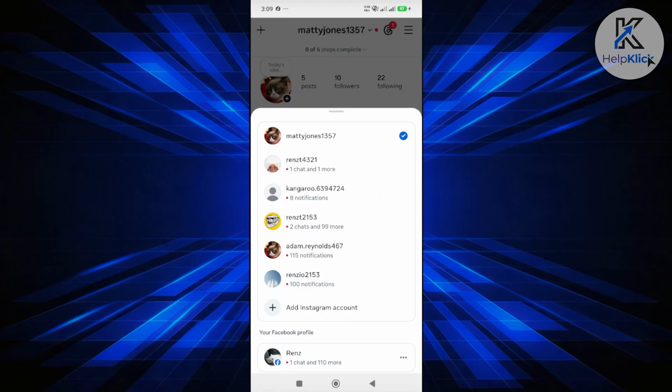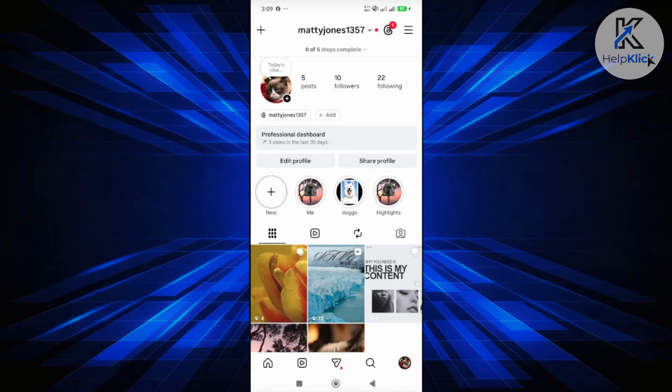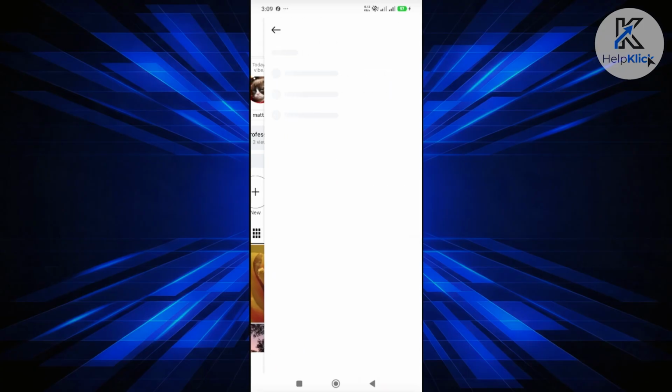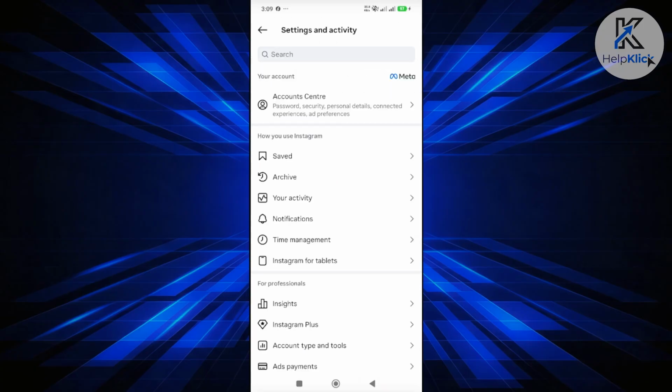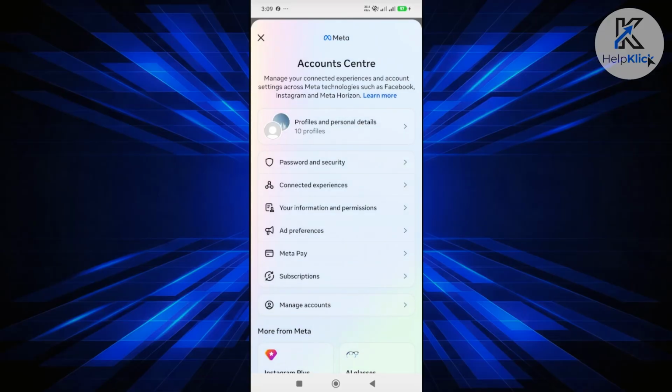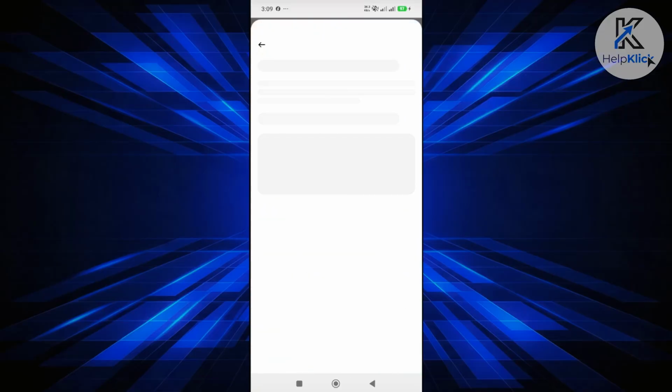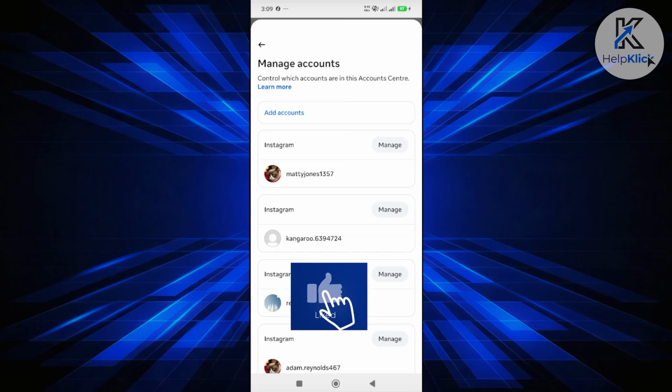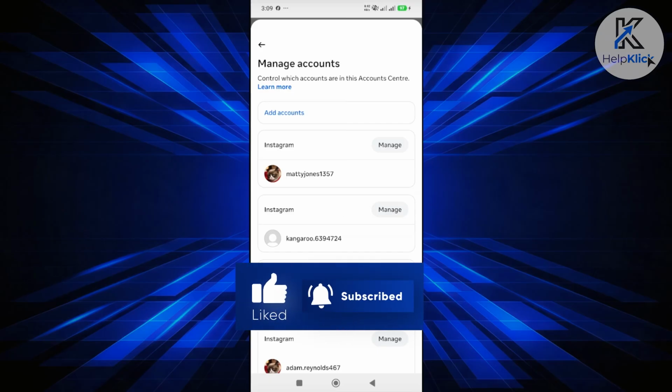Now, to remove them from your account center or separate one Instagram account from this account center, what you need to do is go back to your profile, click on the three bar or the hamburger icon at the top right of your screen, and in here click on account center. Now from here, click on manage accounts at the very bottom of your screen, and from here click on the manage button on the account that you want to separate.